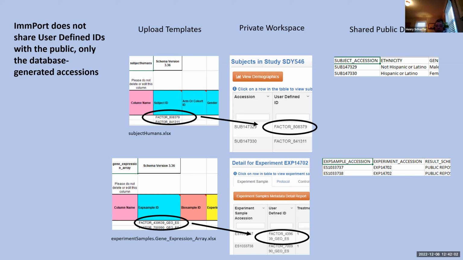So here's what the user-defined ID workflow looks like, where you can see you have your upload templates and you're putting in your ID there. Here I can show you these because this is an ID that was already made public through Geo. So the identifier I'm showing you in this demo is already shared with the public.